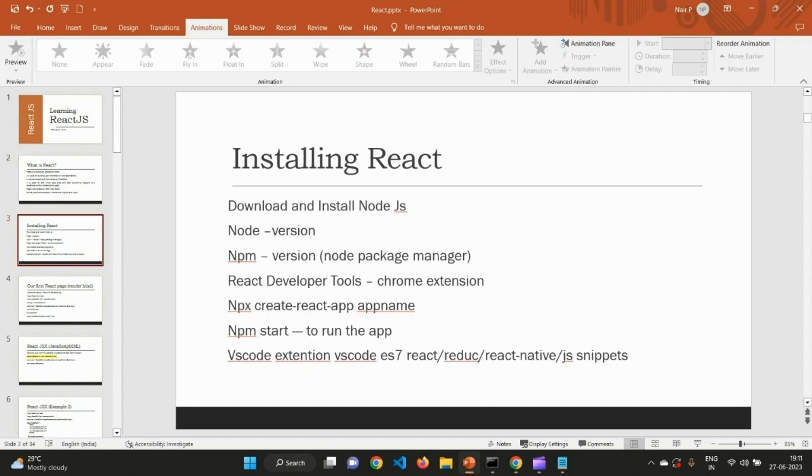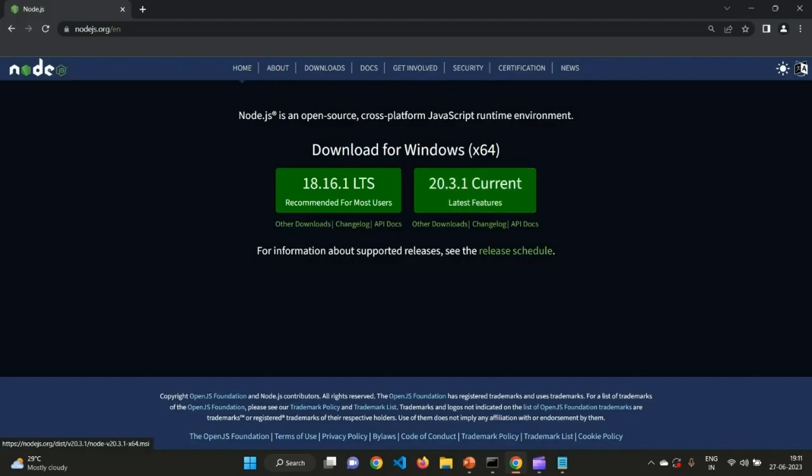In order to create a React.js application, you need to download and install Node.js first. Go to nodejs.org. Once you go to that site, you would see the download option. The current version when I'm taking this video is 18.16. You can download this version, and once you download it, it will go to your download folder. Just double click the installation file, and just give next, next, next. This will get installed on your computer.